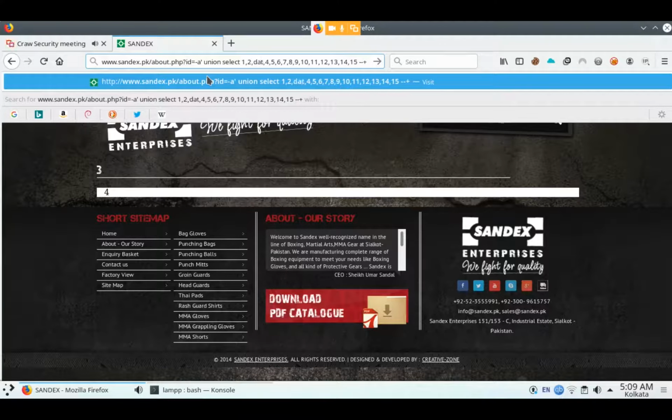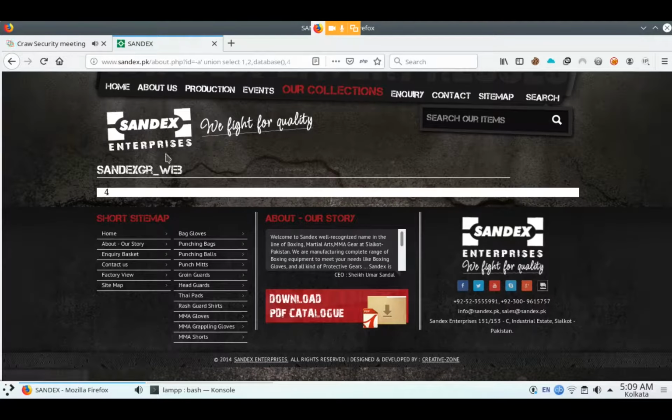Only type here database, DATABASE, database. In the place of 3, you can also use it in the place of 4. Okay, hit enter. Then you can find the database in the place of 3: sandexgar underscore web.